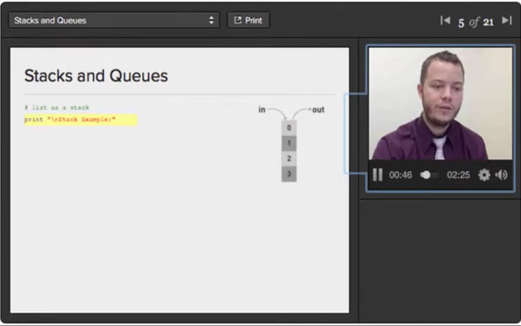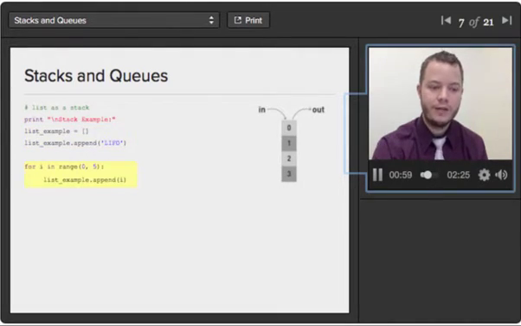So if I were to give a list example, and I was to create a list, which is appending the last in, first out string as the first element, and then I append on 0, 1, 2, 3, and 4 into that list, I can call listExample.pop, which is part of the list format.